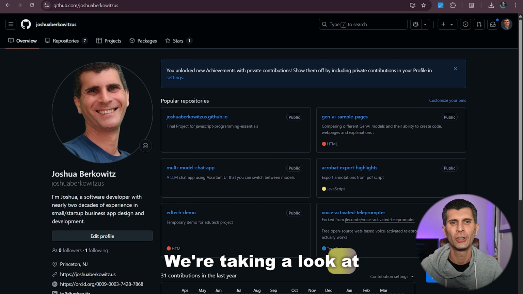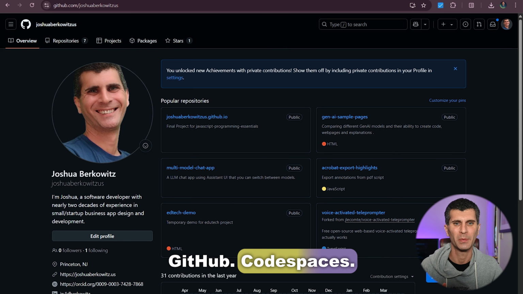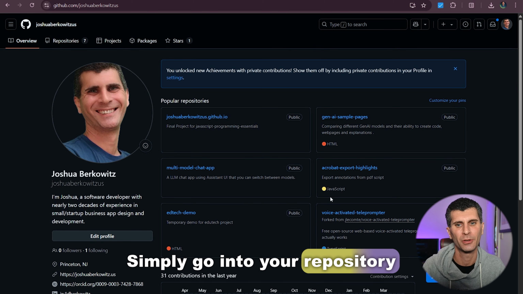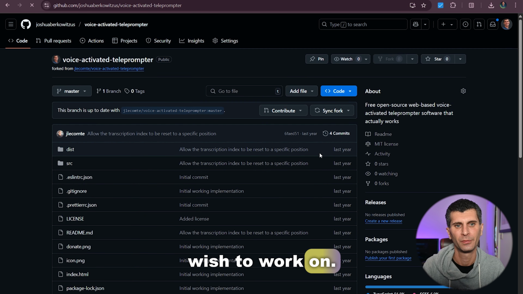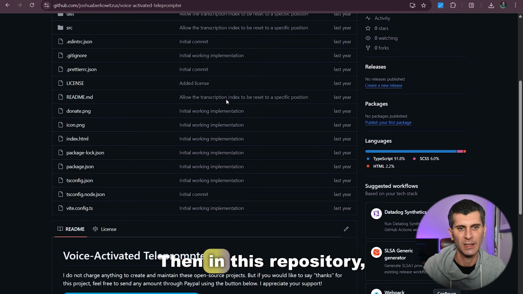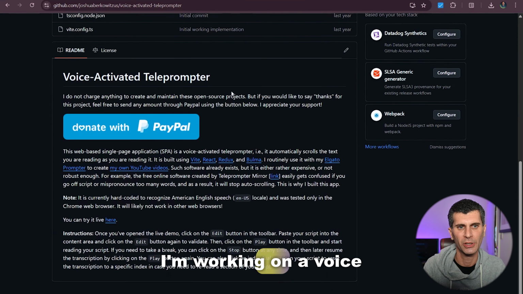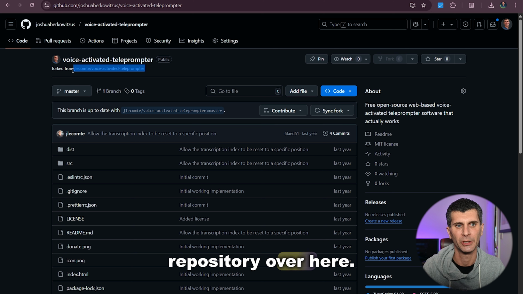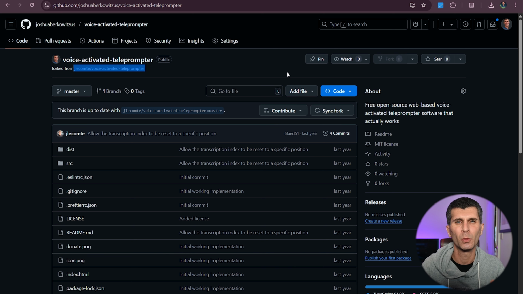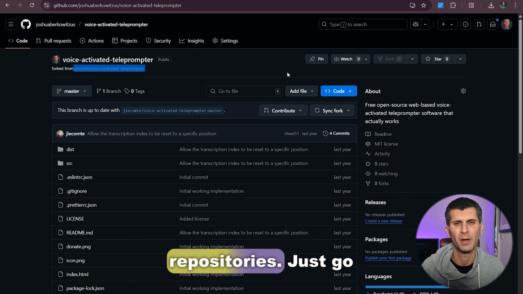Alright, we're taking a look at how to get started with GitHub Codespaces. Simply go into your repository, any repository you wish to work on. In this repository, I'm working on a voice-activated teleprompter, which I forked from this repository over here. So this is going to work on public or private repositories.